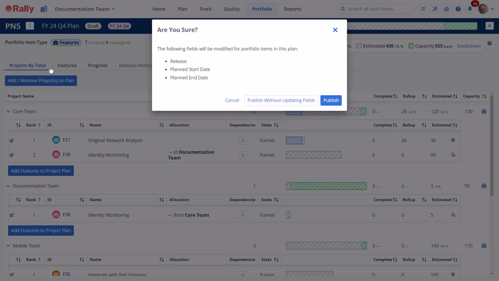The exception, of course, is that you can choose to have the publishing process update certain fields in your portfolio items. So if your plan is final, you can select this option to automatically update the release, the planned start date, and the planned end date in all associated portfolio items so that they match your capacity plan. If you don't want the plan to make any changes to any other data in Rally, just select Publish without updating fields. Super easy, no risk.